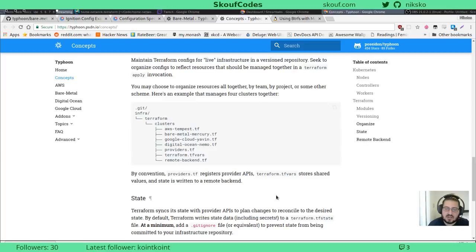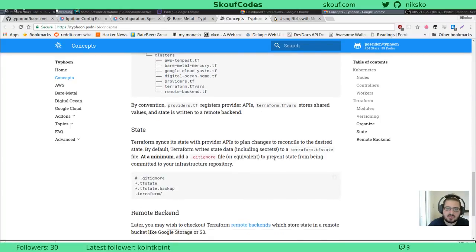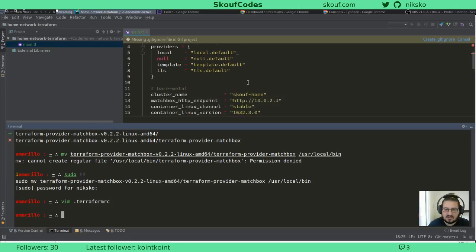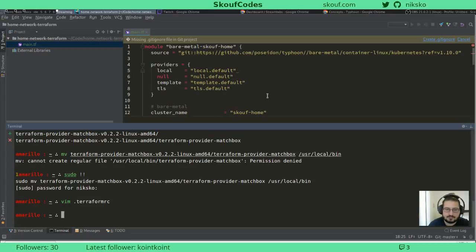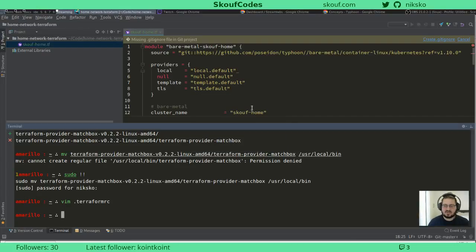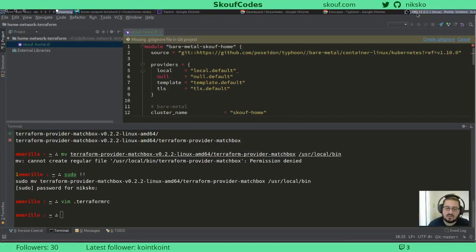Okay, so I think bare metal, yeah. So we probably want that bare metal. Providers registers provider APIs. I'm wondering what, oh, hang on, does that mean that what we really want is we actually want to split this? No, maybe not. So let's just call this Scoof Home. Yeah, let's change the name of this to refactor rename Scoof Home, because that's what we're going to be doing our stuff for.